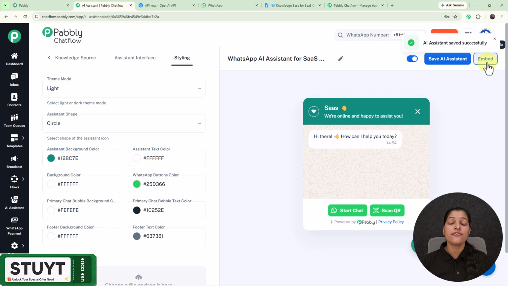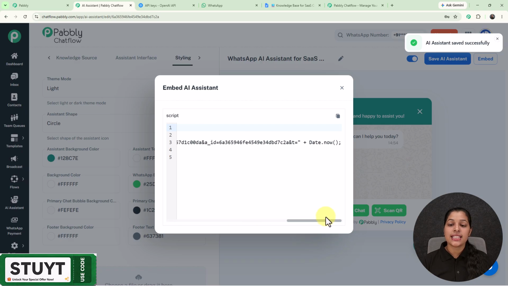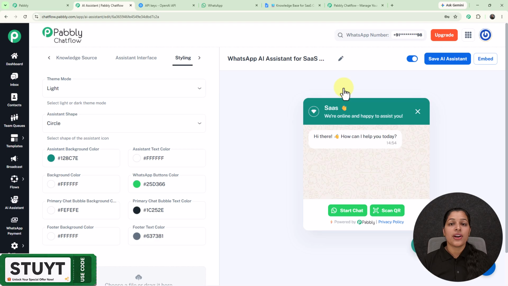And now if you wish to embed this AI assistant to your website, then you just have to click over this embed button, and right here we are getting the script code which you can paste over your website, and this AI assistant will be embedded to your website. So this is the process for embedding this AI assistant to whatever website you are running.